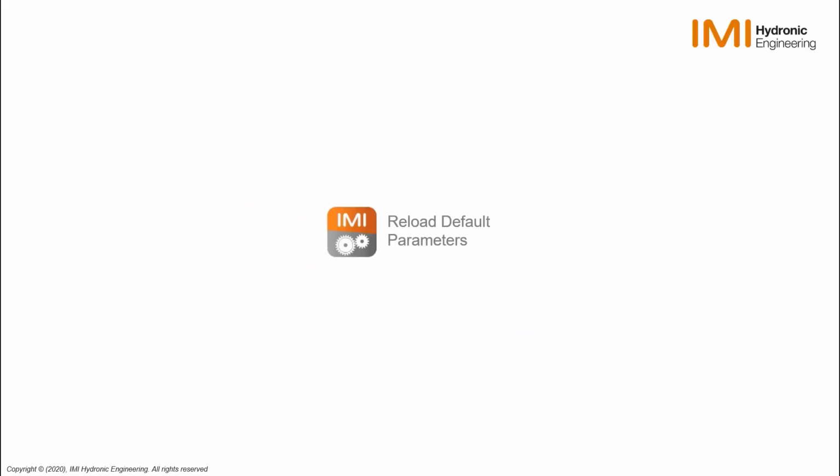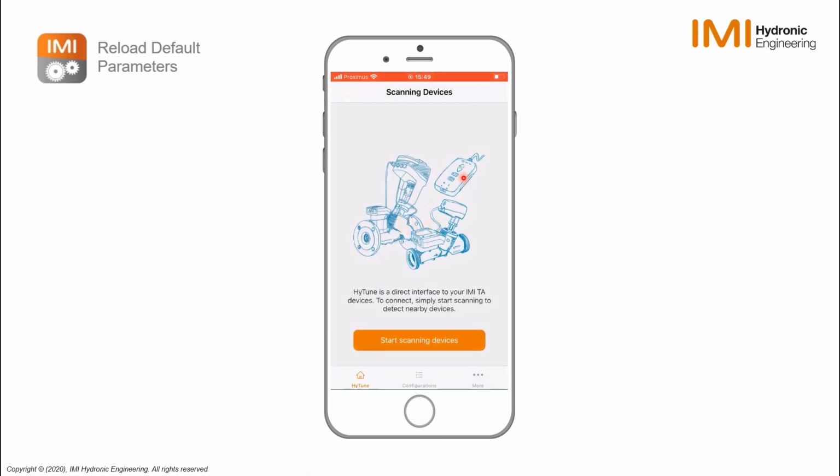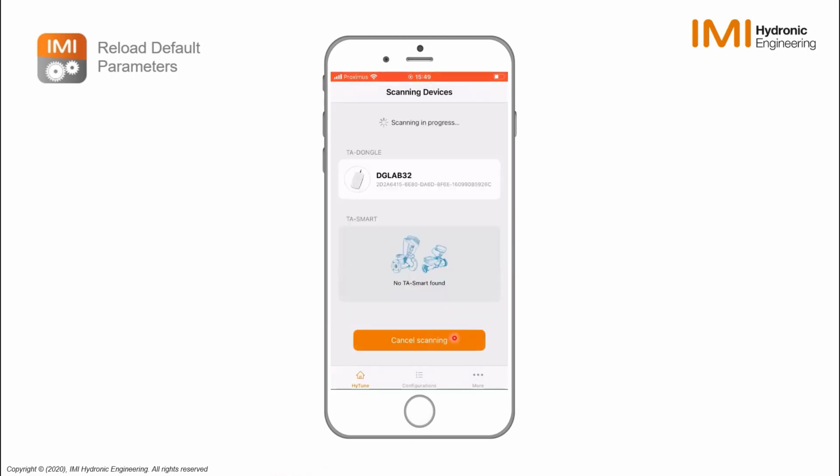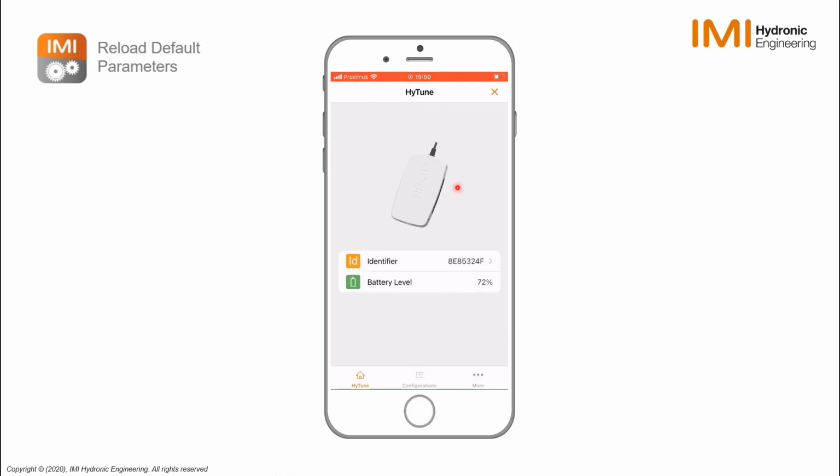A small instruction on how to reload the default parameters into your TA slider. Start by connecting via HyTune to the dongle. Scan devices, connect to the proper dongle, and then the identifier will appear with the screen of your current TA slider.